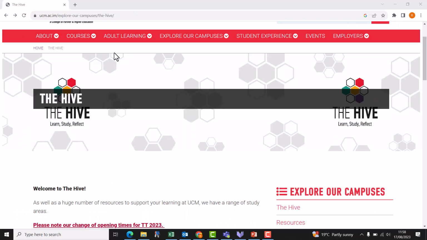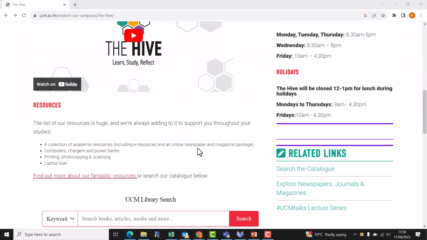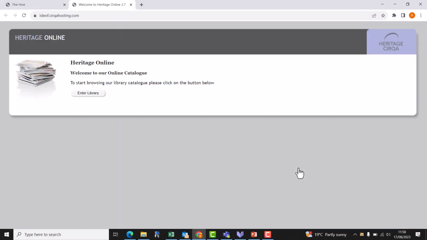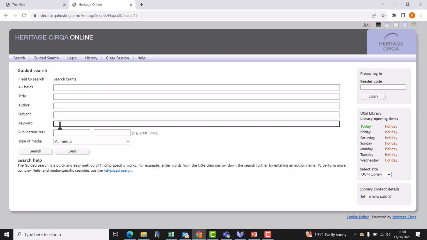You can now search for the books available at the Hive by clicking on the Library Catalogue link on our page on the UCM website. This will then bring you through to our online library catalogue, and you click here to enter the library. From here, type in your keywords or book title of the book you wish to find, then click on the search icon.